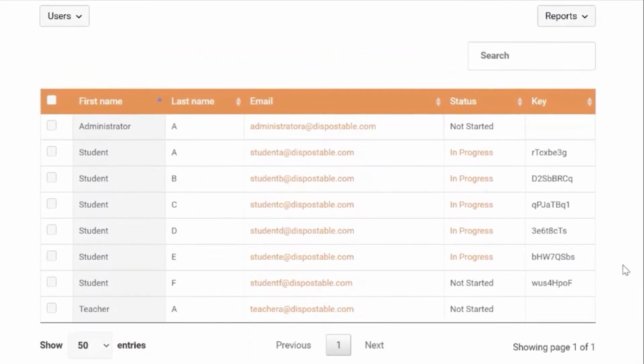The first thing to notice is the status shown here. You can see that students A through E are in progress. These students have logged in and worked in their digital textbooks. Student F has not started. This student has not logged into their textbook. They clearly haven't done the reading assignment. We'll also be using this link right here called Reports.